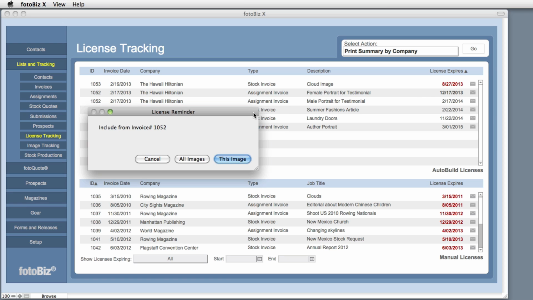Now, when you have an invoice that has several images on it, and each one with a different expiration date, the program knows to ask you about that. And so this invoice 1052 has two images on it, each with a different expiration date. And we're going to want to choose this image, so we send the email for only the image that's expiring, not the one that's coming due later.